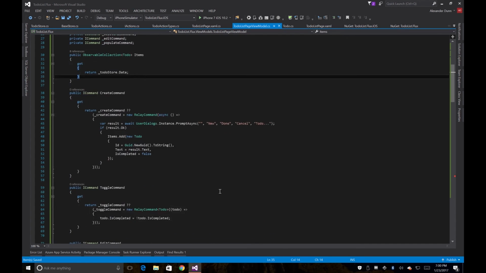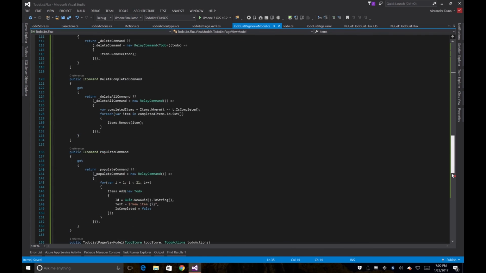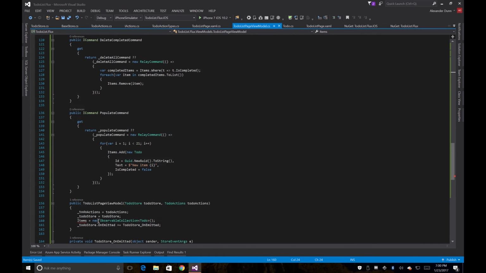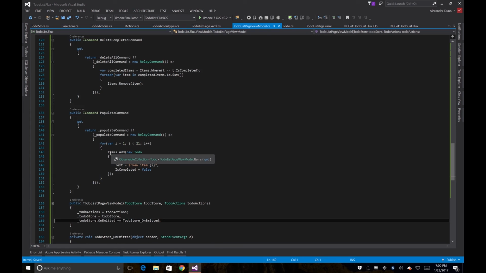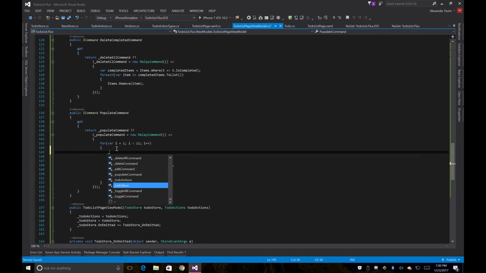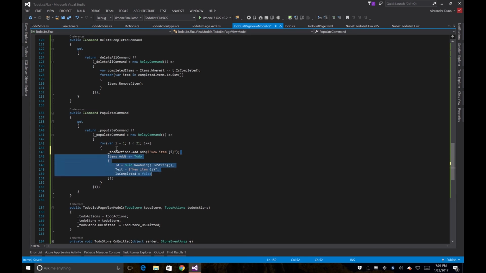We're going to need to delete the item from our constructor as well. So now for each one of these commands, rather than actually calling to affect the data, what we're going to do is call directly to an action. So for populate, we'll add a to-do. And this is just going to take the string, so we don't even have to do the initialization anymore. And then we can clear all this out.